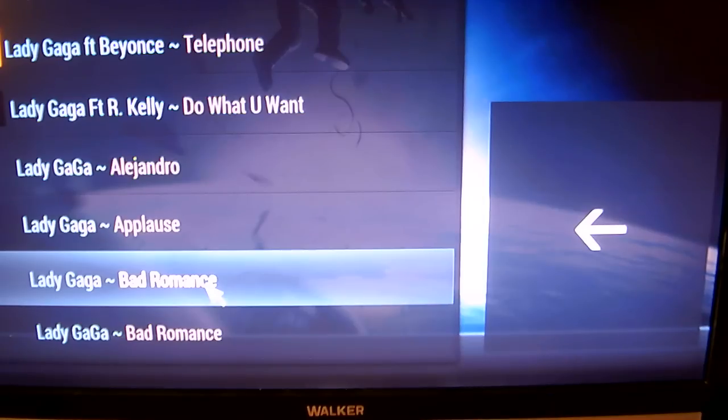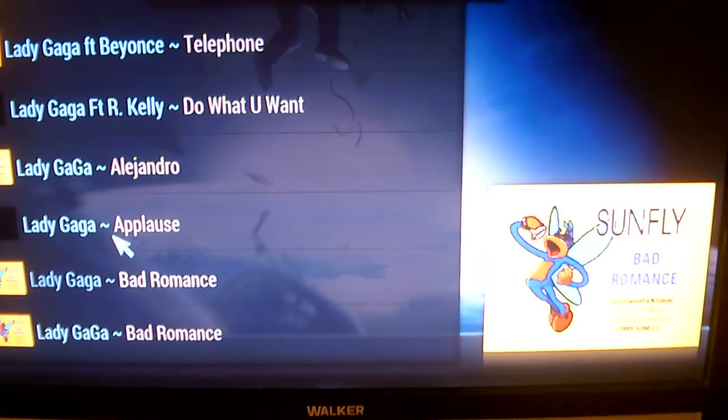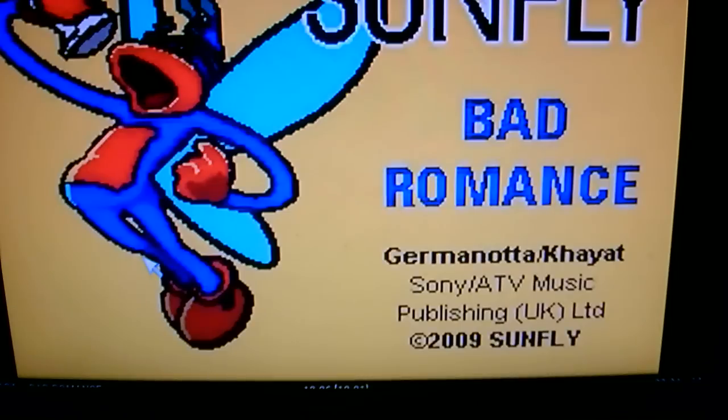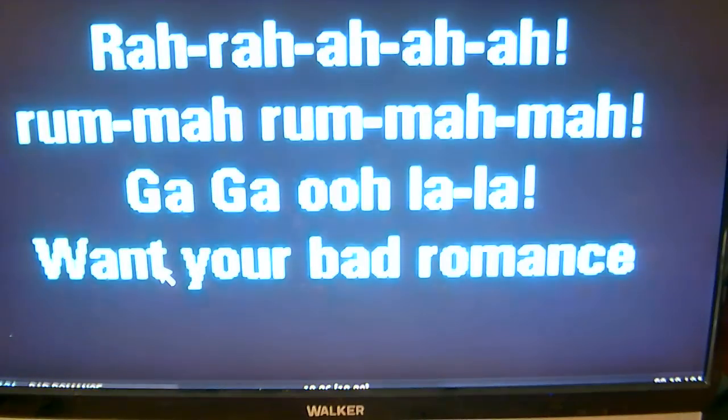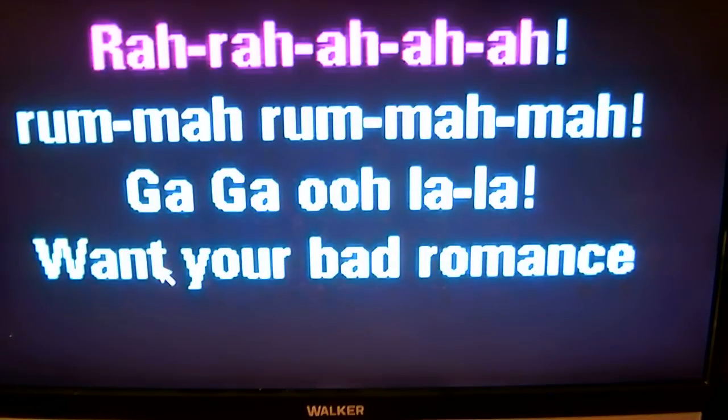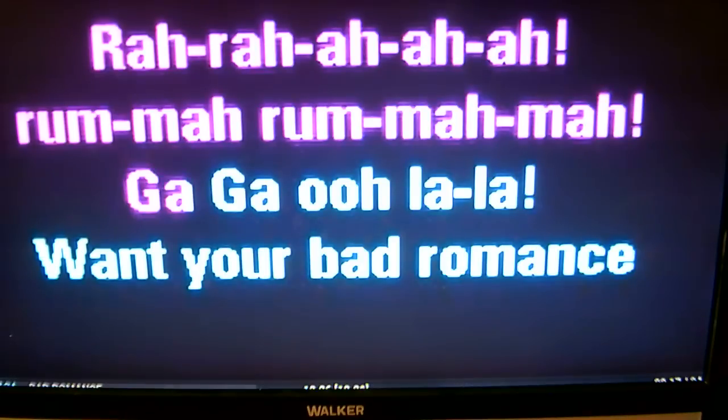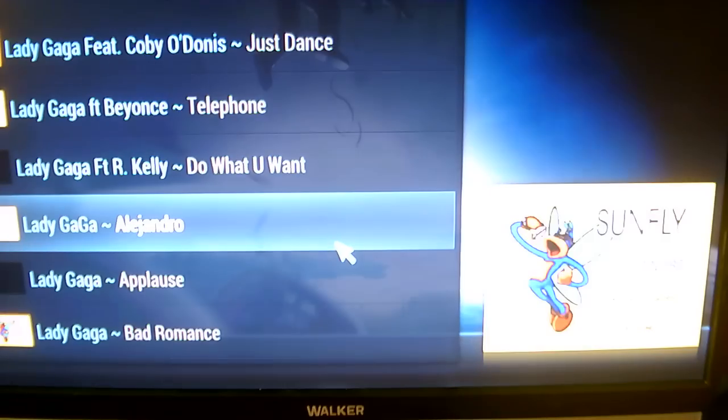Go for a bit of Gaga. Again, that's going to take just a couple of seconds to load up. And you will see the Sunfly screen coming up. So this could be handy for kind of house parties and clubhouse and stuff like that. There you go. There's a karaoke player. We'll quickly get out of that.